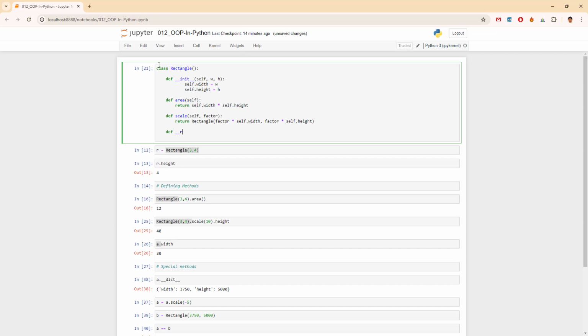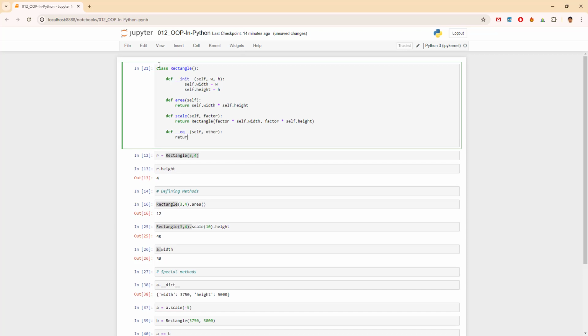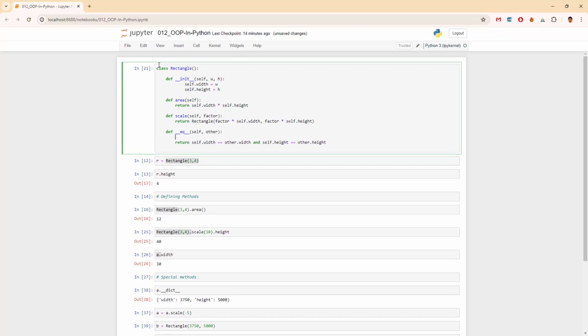So we need to put dunder eq here. So self, other is quite okay. Then simply we say, okay, if self.width equals other.width, self and other are the 2 objects that we give, and self.height equals other.height, then return true, otherwise return false.